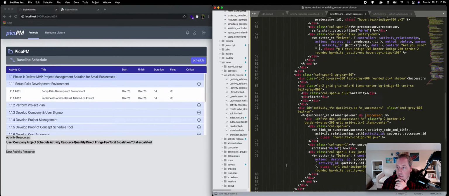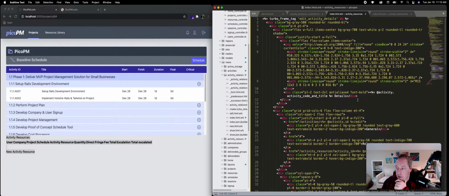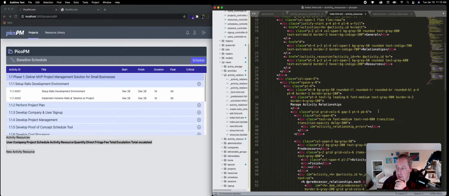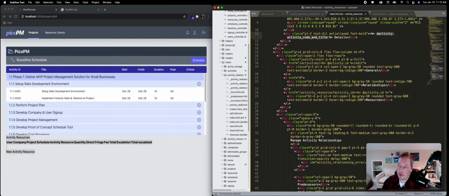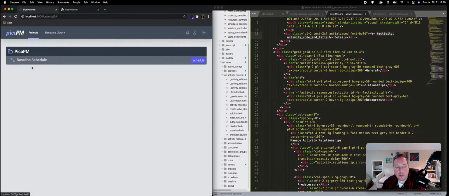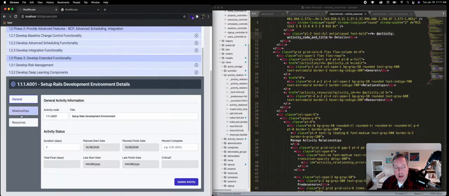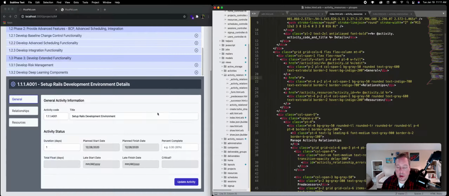So I pasted that in. Now, obviously, I don't want a lot of this. Some of it's relevant. The activity code and title is still relevant. I still want to have the tab. If I go back, I still want to have these menus and I still want this middle pane. Resources should be highlighted, so I'll have to do that.